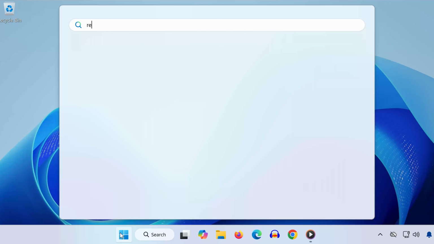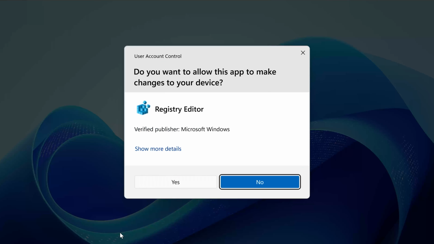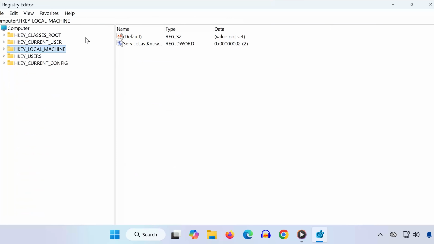Now open the Start menu again and type Registry Editor. Open it and click Yes. Now follow this path step by step.